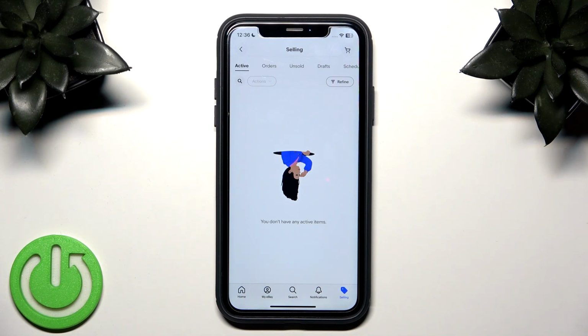What else? Use item specifics. Fill in all the recommended fields like size of your product, color, brand, material. The more details you provide, the easier it is for buyers to find your listing through filters.